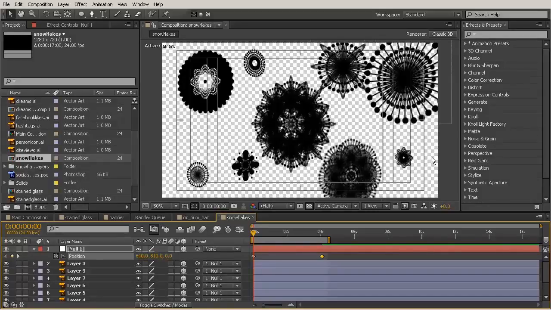Now, what if I want my snowflakes to rotate as well? I can also set this up using the same null that we already have them all parented to. So with that null selected, I'm going to hold the Shift key and hit the R key.